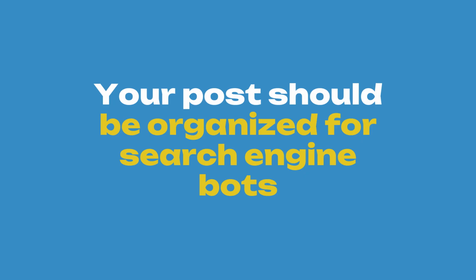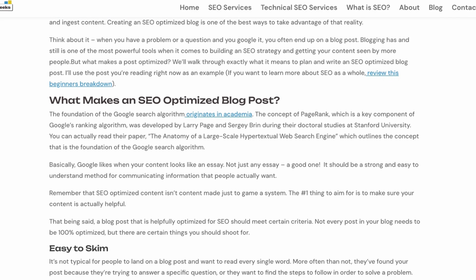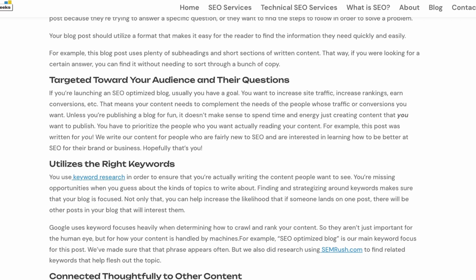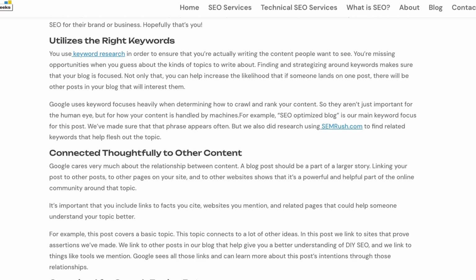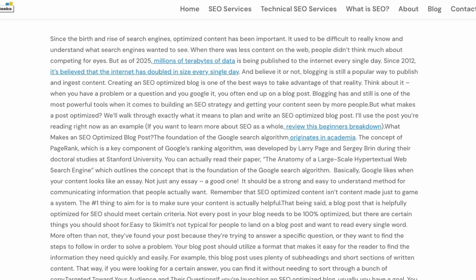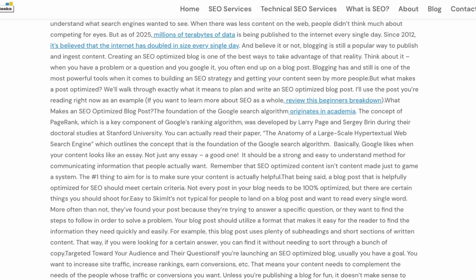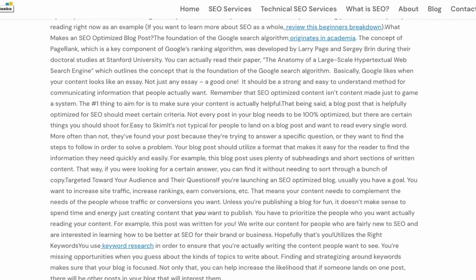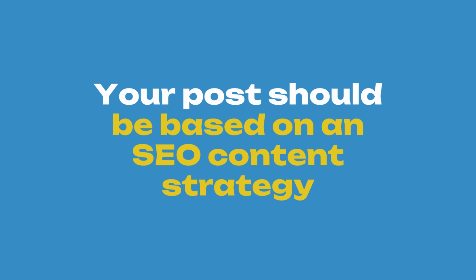Your post should be organized for search engine bots. A well-formatted post is easy for people to read, but it also means that Google can understand information in your post more easily too. If this post was all just one long block of text without breaks or subheadings, it would be impossible for you to read, and Google wouldn't be able to understand how the content is organized. Google doesn't want to serve unorganized or confusing content to people, so it prioritizes content that is built like a well-written essay.